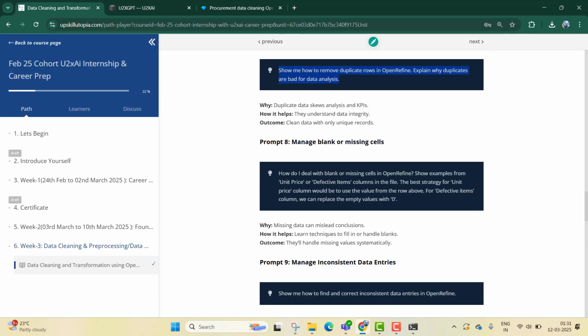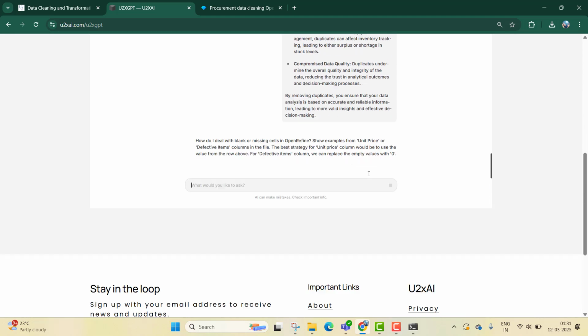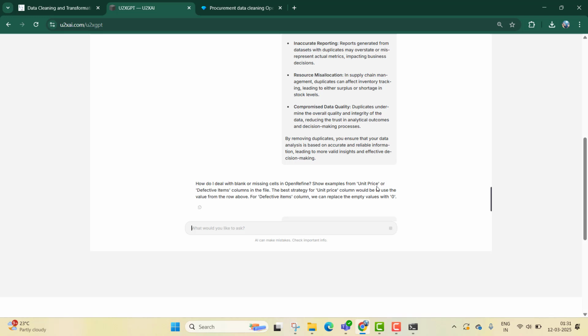Next, we'll look at how to manage blank or missing cells. In our data set, we know that there are missing items in defective items, and also in the unit price. Since I already know that there are missing items in these two columns, I have decided what to do with them.